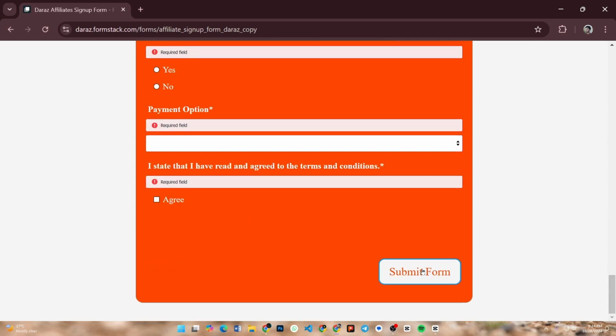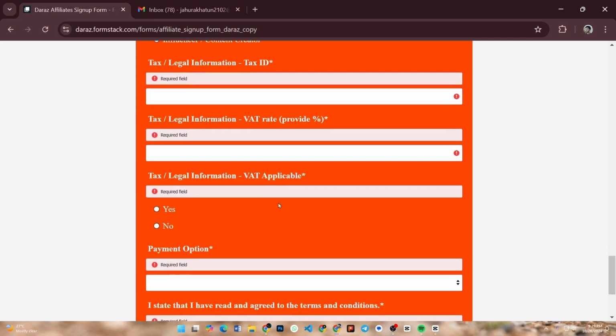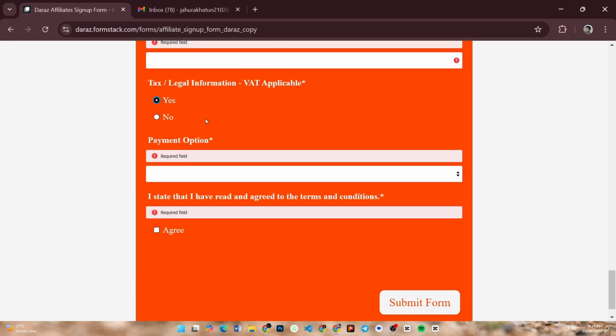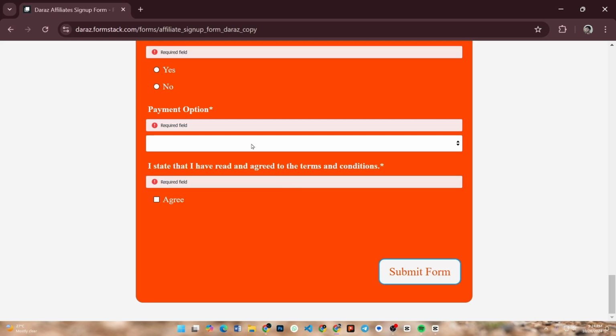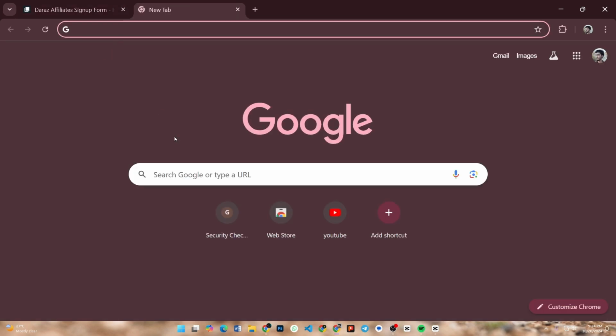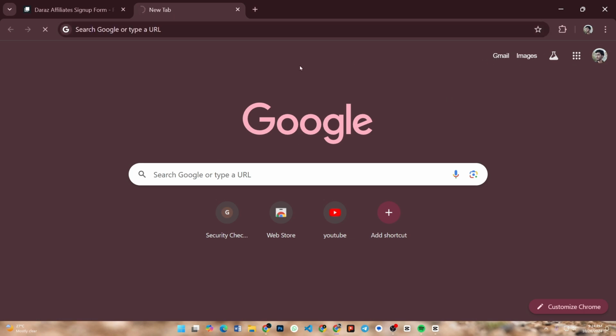And finally, read through the terms and conditions of the affiliate program. When you are done, check the box to agree and then hit the submit button. After submitting, Daraz will review your application. This can take a few days.